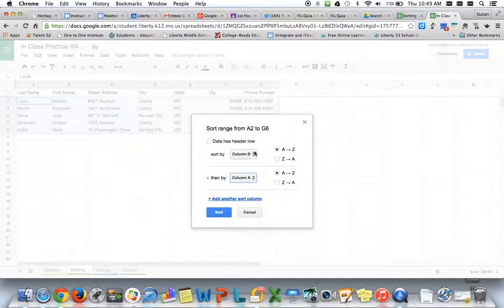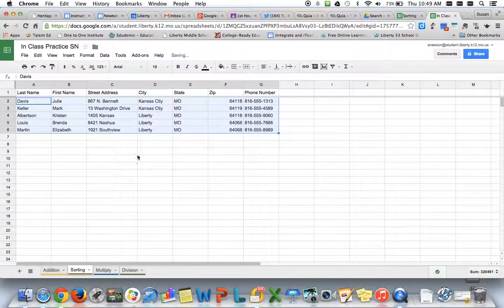So this is a double sort, more than one column, and notice that you can even add more if you wanted to. I'll hit sort, and now when I look down my city column first, I'll notice that Kansas City comes first, and then Liberty, just like in the alphabet. When I look at just my Kansas City folks, Julie Davis and Mark Keller, they are alphabetical by last name. When I look in my Liberty section, I have 3 pieces of information, and they are alphabetical.